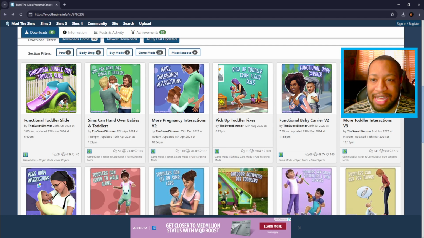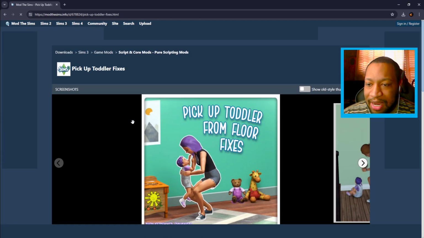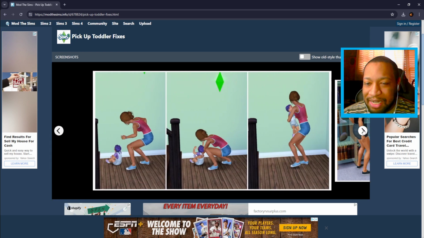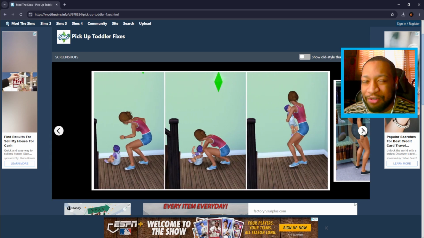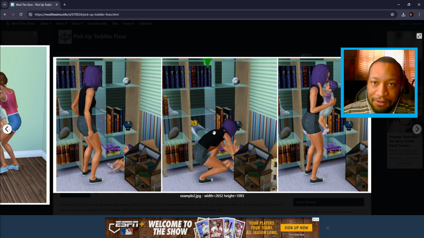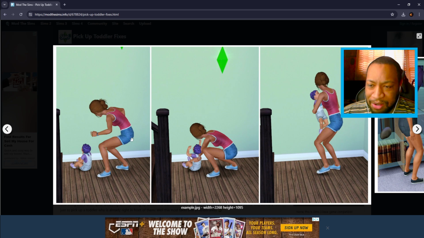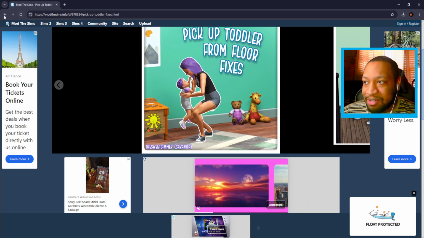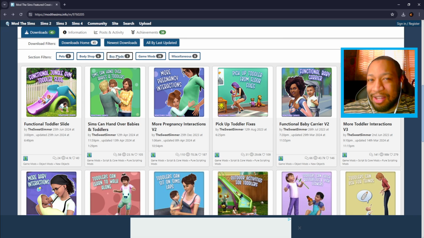So in addition to that mod, I've also been using this one right here, the pick up toddler from the floor fixes. You know how in The Sims 3, sometimes toddlers will go to places that Sims can't reach, and sometimes the Sim will try to pick them up, but the game won't allow them to. This mod basically fixes that, so you can pick up the toddler from different angles. So for example, them being over here by this bookshelf, or over here in a corner, or trying to go up the stairs or something like that. This is honestly a little quick fix mod, but I would still recommend you download it, because it just makes interacting with toddlers a lot easier.